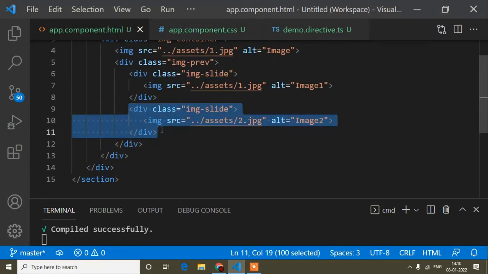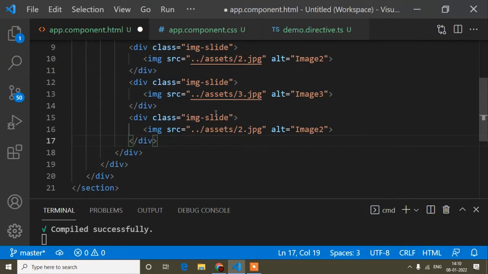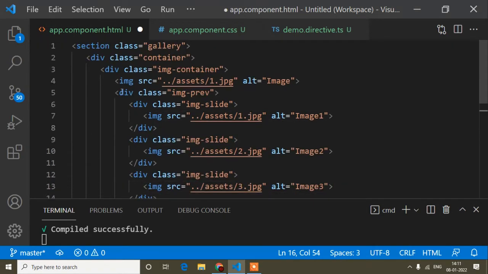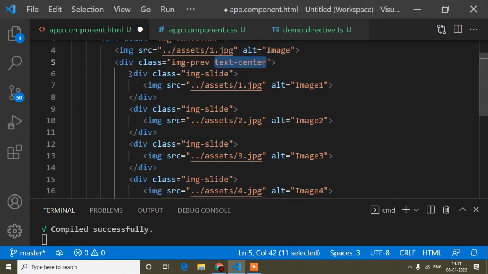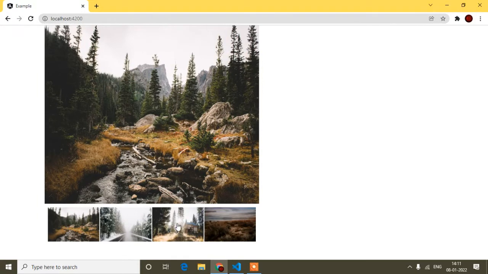Here I will add 4 images. 2 images are already added, so now I will add 3. Change the name to 3, and this one is 3 also, and here I will paste again, and 4, and this one is 4. One more thing, here I will add the Bootstrap class text-center, for making those images centered. Okay, so I will save and check the browser. You can see 4 images are added, and here are the centered images.